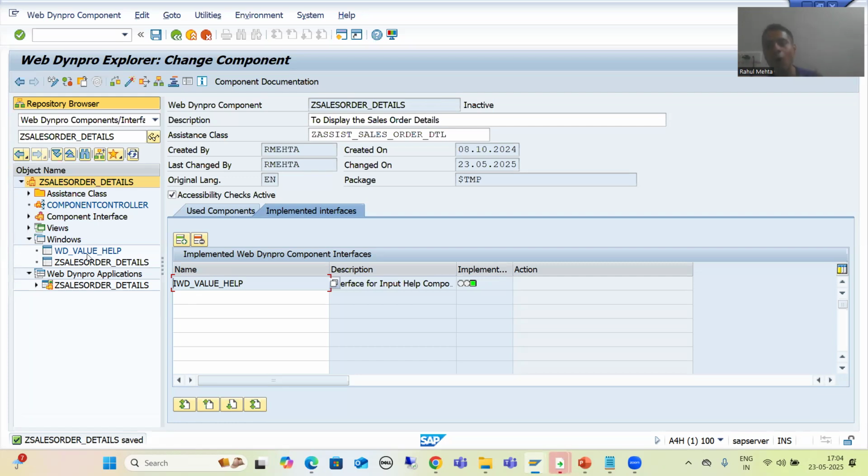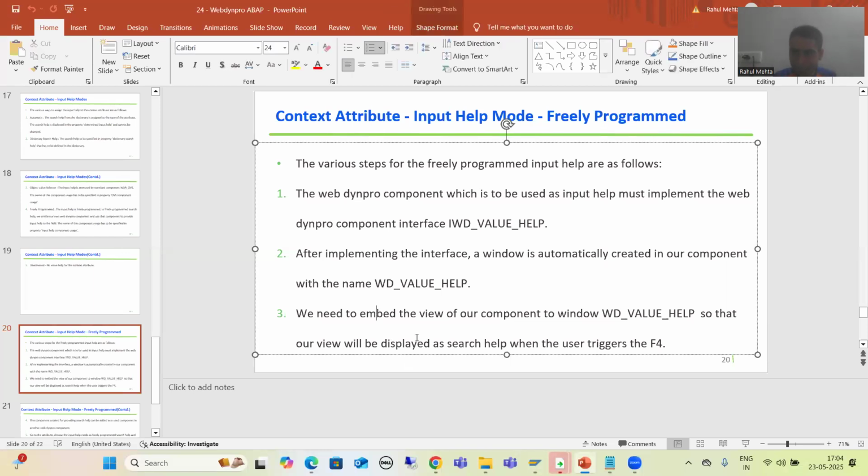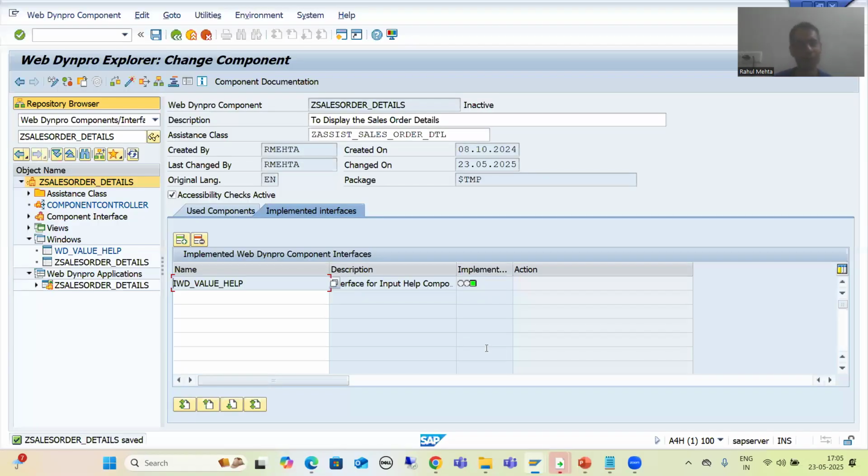Now we will move on to our third step. What is our third step? You need to embed the view into this particular window so that this view will be displayed as a search help once you do F4. This is again an extremely important point. You all know, what is a window? A window is a container for the view.